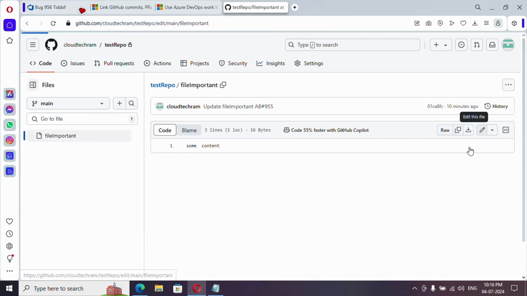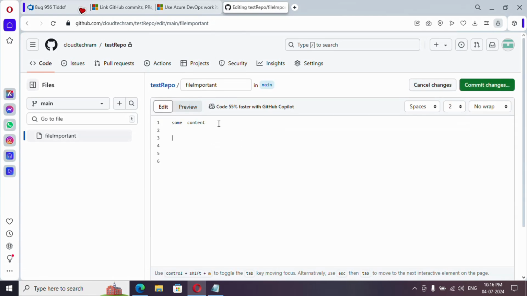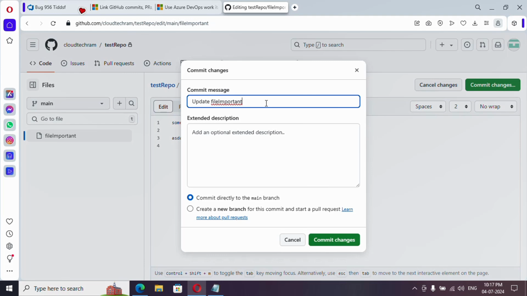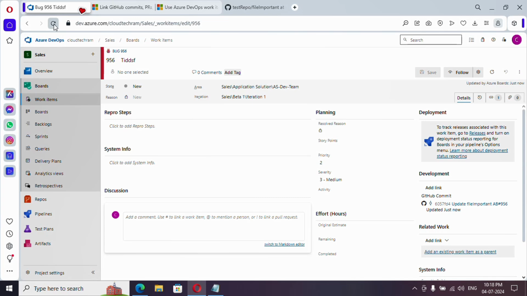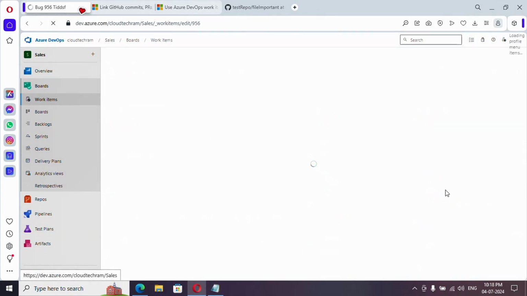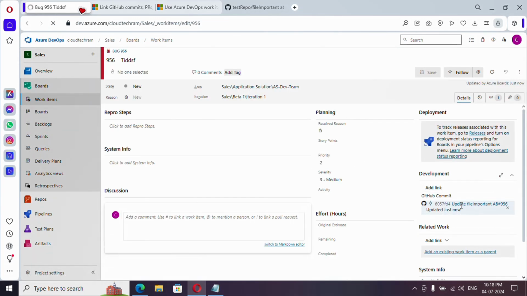So let me edit. Let me add a few lines and comment it. And here in the commit message, we have a syntax. AB means Azure Boards, slash, followed by the ID of the bug, which is 956. So let's commit it. And now let's go to our bug and refresh. Here we could find a link is added to the particular commit.